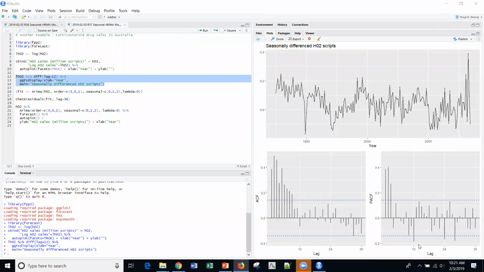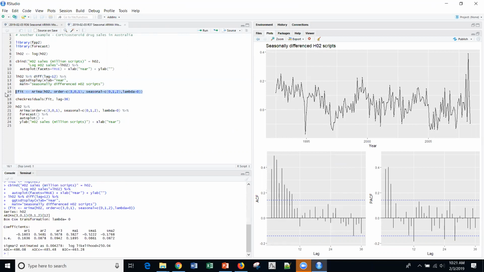we can definitely see in the PACF 12 and 24 spikes, and that might suggest a seasonal AR2 model. And then for the non-seasonal part, we've got a couple of other spikes. So what we could do is try an ARIMA(3,0,1)(2,1,0). And so that's what we'll do here. We'll see what that looks like.